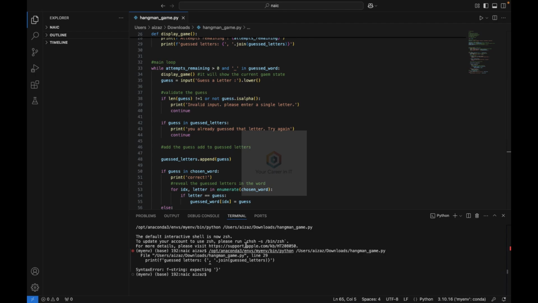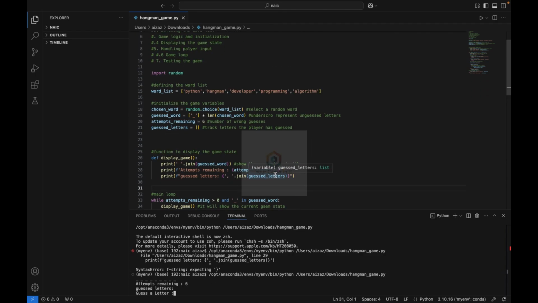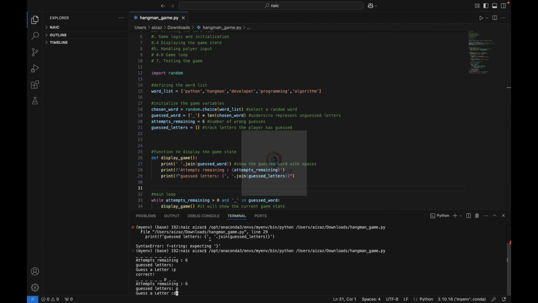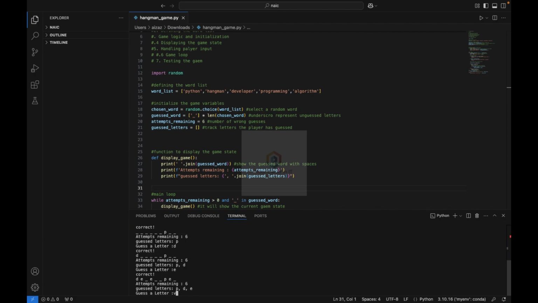Okay, online 29. Okay, so here the problem is with this inverted commas. Okay, now guess the word, attempts remaining, which is 6. Let's try for Python. P, D, E, V, L, O, R.